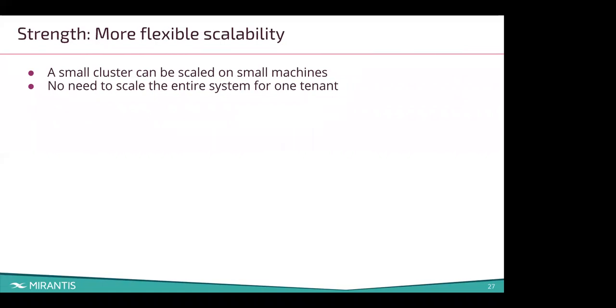Okay, another good thing about Kubernetes as a service is that it makes scalability a little bit easier. When you have a PaaS system, you typically have one large centralized system that everything runs on. And then if you need to scale horizontally, you need another big machine or three. On the other hand, if you have a small cluster running on small machines, you can just add some more of those small machines. So that's easier.